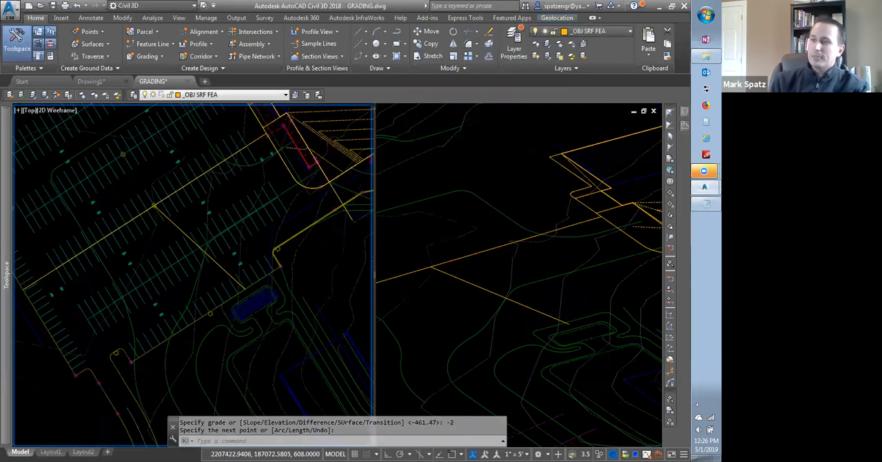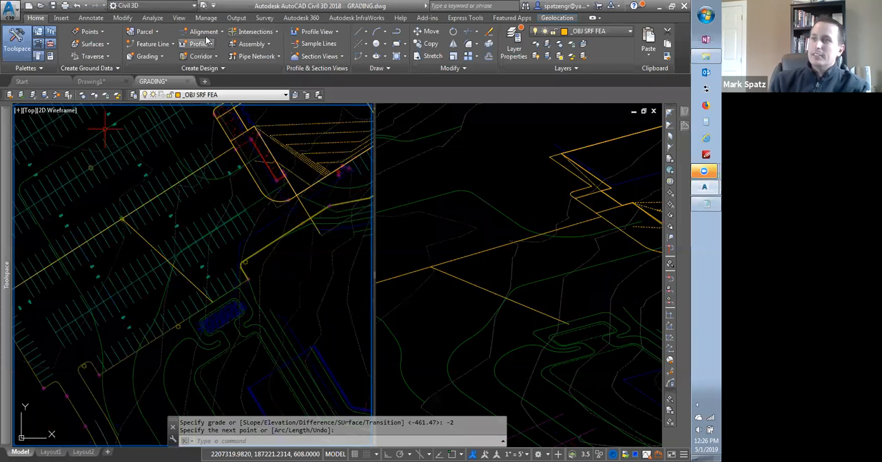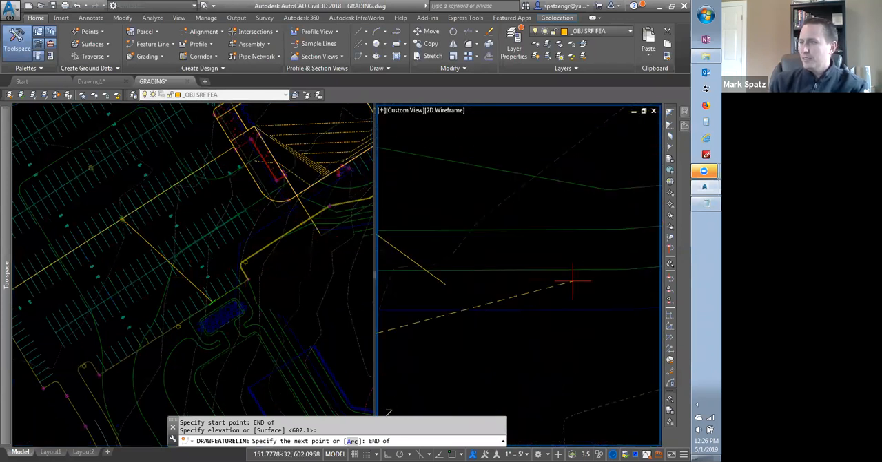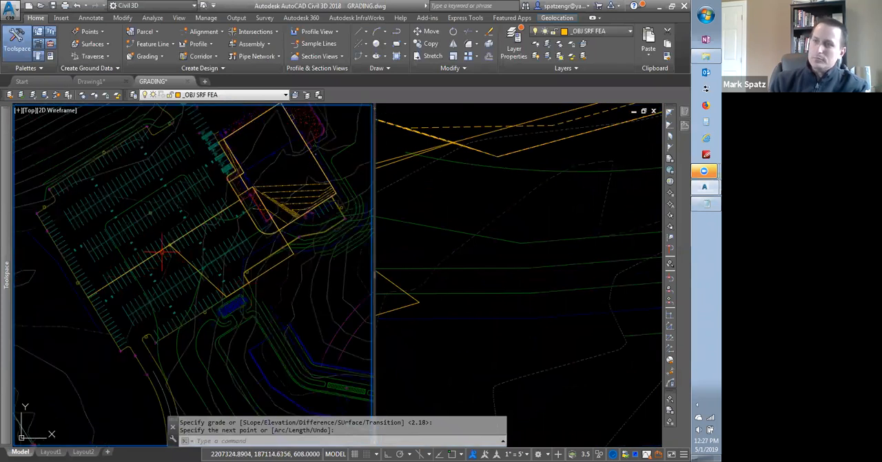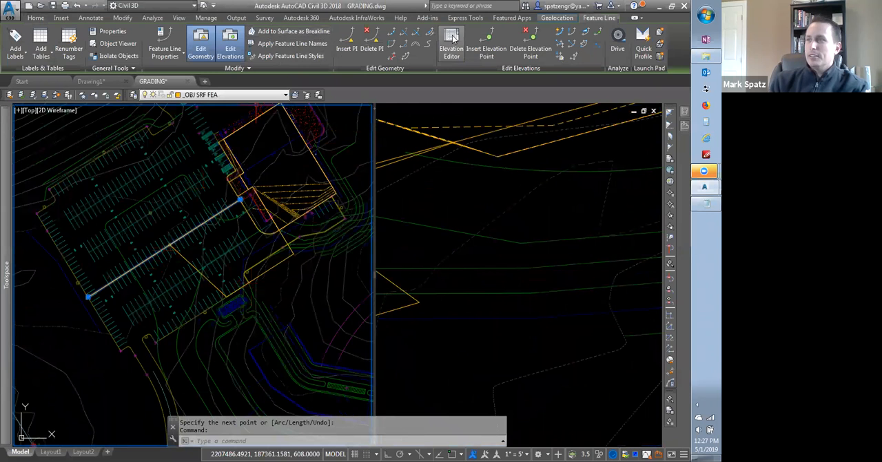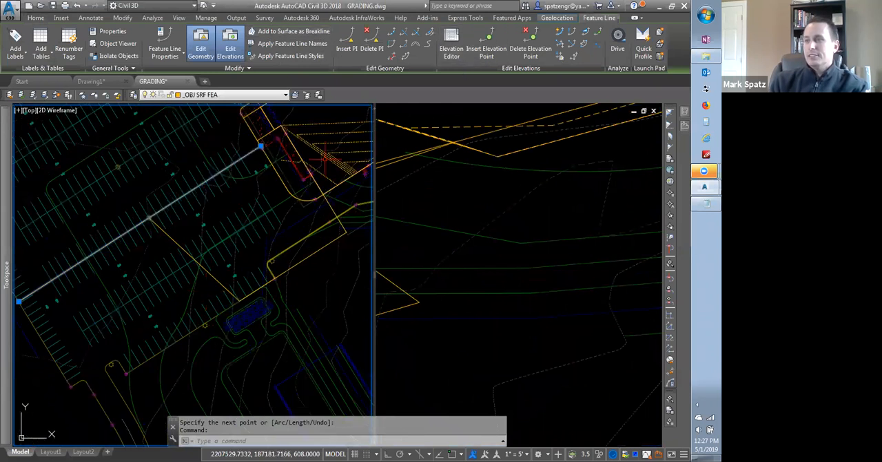That brings that down. Now I can clean this up a little bit by coming in and connecting a feature line from this endpoint to this endpoint. See what that slope is. That was 2.18%. That's fine. That's within reason. I do want to then come back. You can see now I kind of squared this off, right?